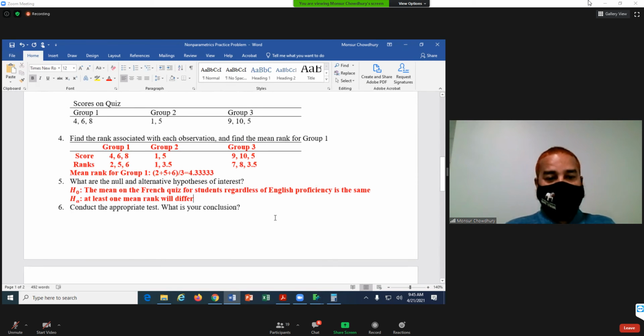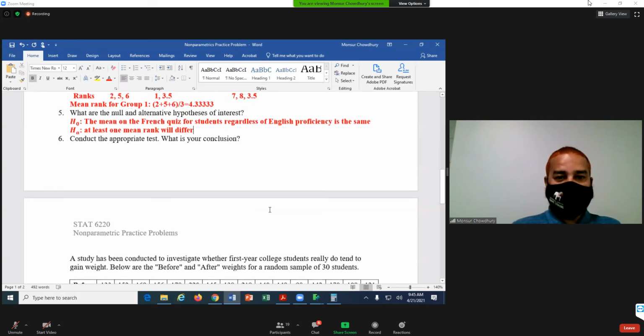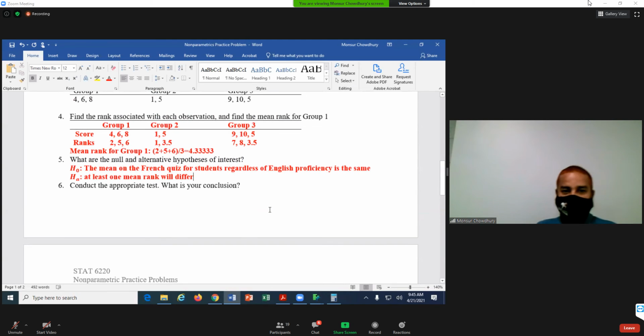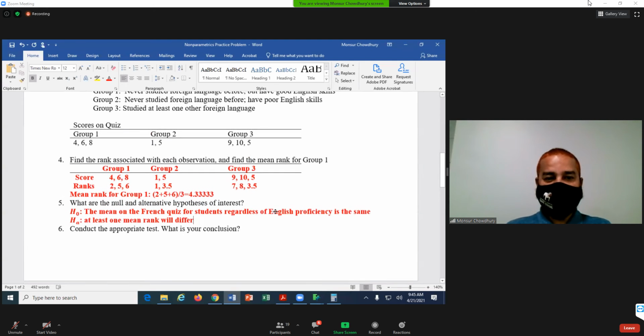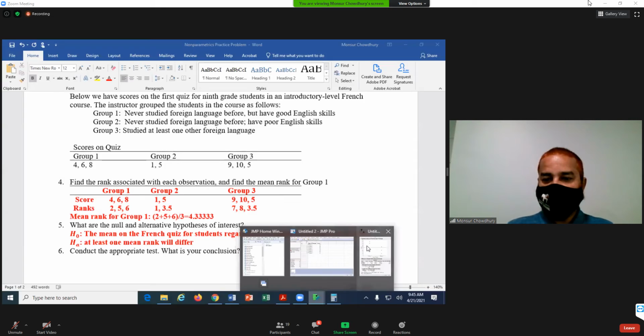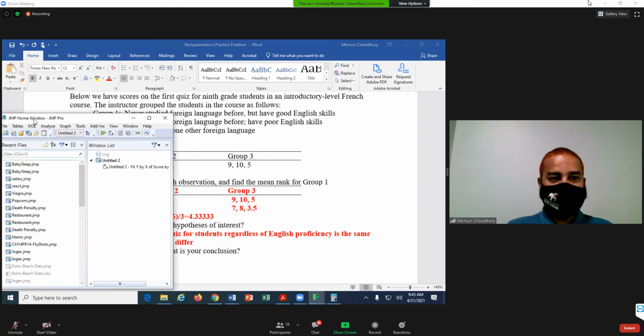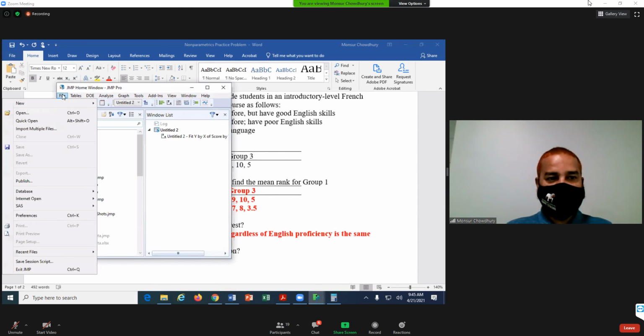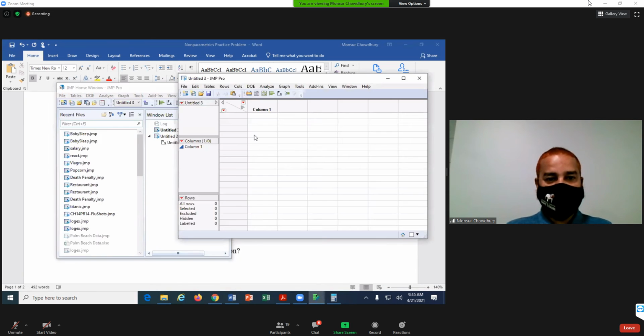Now conduct the appropriate hypothesis test and what is your conclusions. Now we don't have data in JMP, so we need to import the data in JMP. How can we import this data in JMP? So again we have to open a new data table. Go to the files, open a new data table.